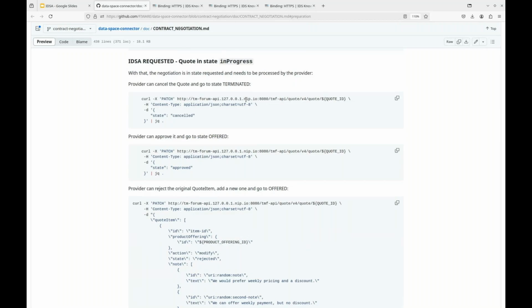Now, when this quote is requested, our provider has a number of options. We could cancel the quote, obviously. In this case, we're terminated and everything has to start again. If our consumer is happy, he can just approve it and then we're in state offered. So he just has to set the state of our quote to approved.